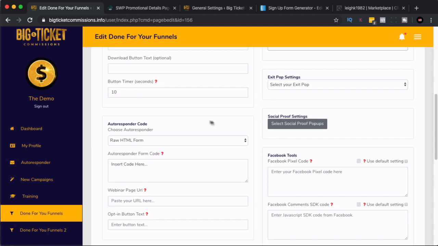The next thing that we need to deal with is the autoresponder. This is what will be on the opt-in page, the first page, that the prospect will see, and it's how they can get access to the webinar page.